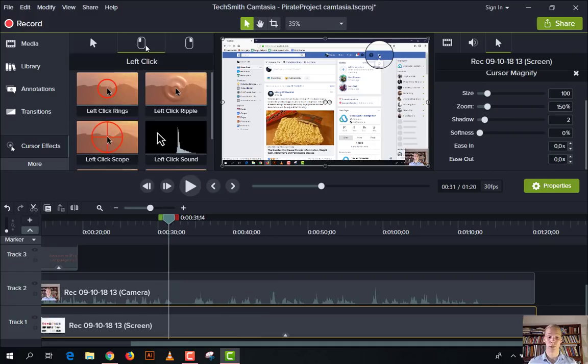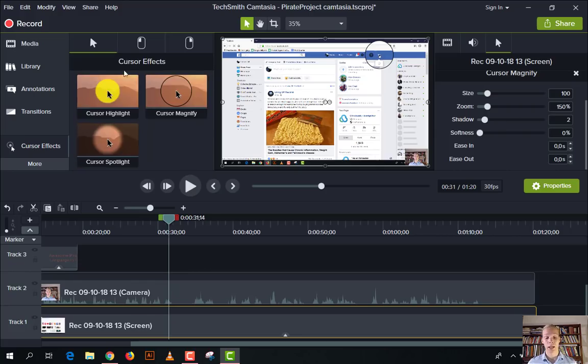We also have effects for left click, and for right click. What I now want to do, as you can see, the effect has been added. However, I need to adjust the time of this effect, because as it is now, it will be all over this media, and that won't work.